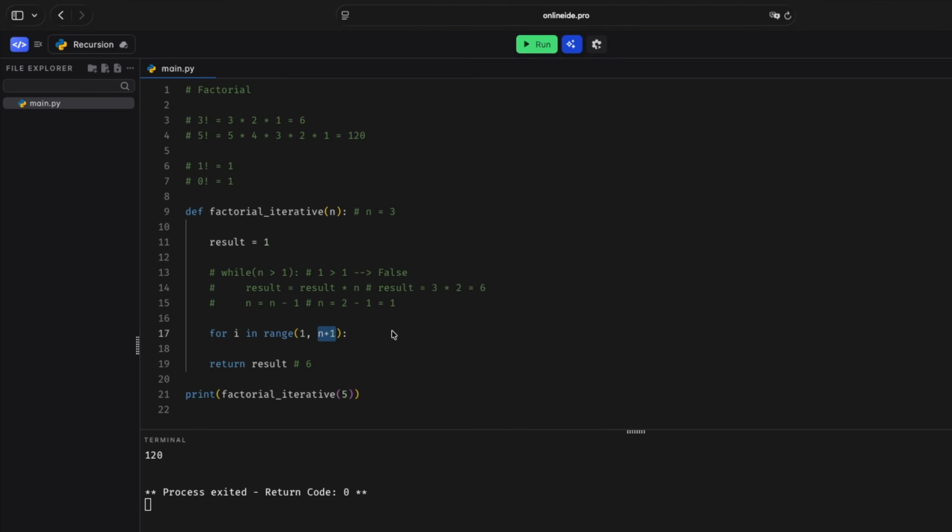So if it is not included in the range, I will not be able to multiply it by the previous numbers. So for example, if n is equal to 3, I want to calculate the factorial of 3. It is 3 times 2 times 1. So I need my range function to create a range containing the values 3, 2, and 1. Therefore, 3 should be included. However, if I only have here n and not n plus 1, then 3 will not be included because this stop value is exclusive and not inclusive.